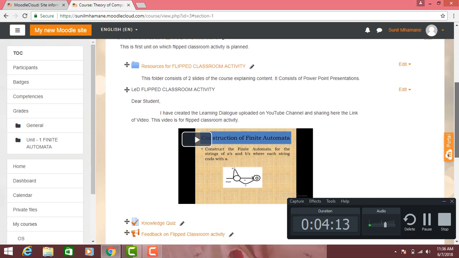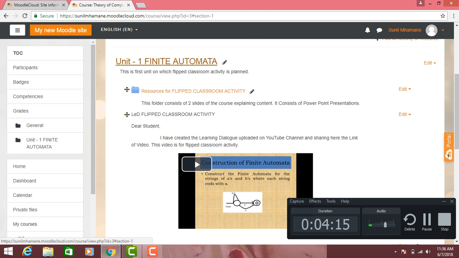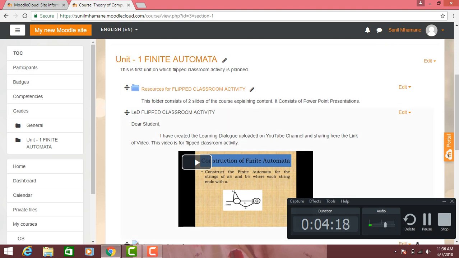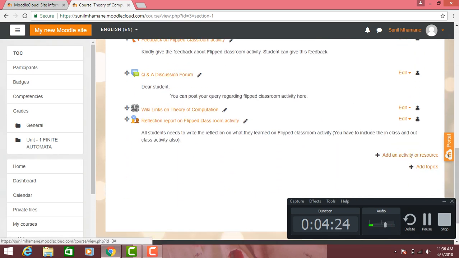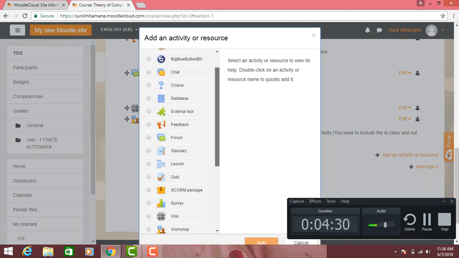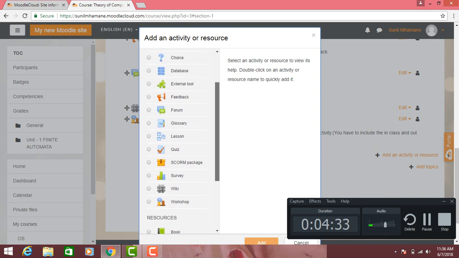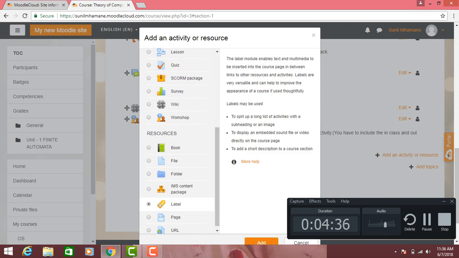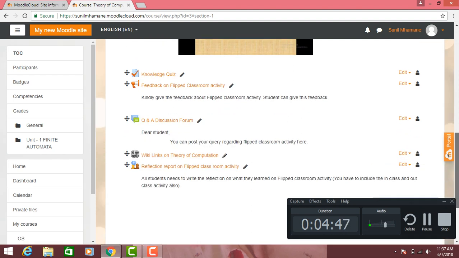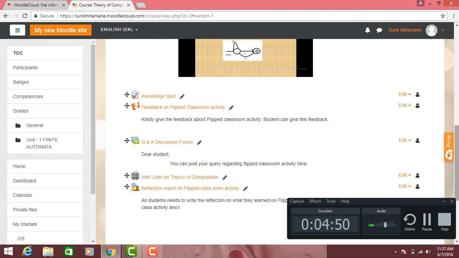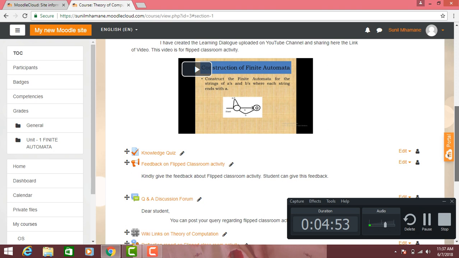Now you might have a question of how I have created this here. I have chosen unit 1, finite automata. In that I need to add this activity. So first you will see how to add activities. There is a button here, add an activity or a resource for unit 1. Just click on this add an activity, and since I have created a label, I will select label here. Just create this label and the label will be created. I have shown you and I have given the link over there. Okay, so in a flipped classroom activity, let me tell you what a flipped classroom activity is. In a flipped classroom activity some outclass activities are given.